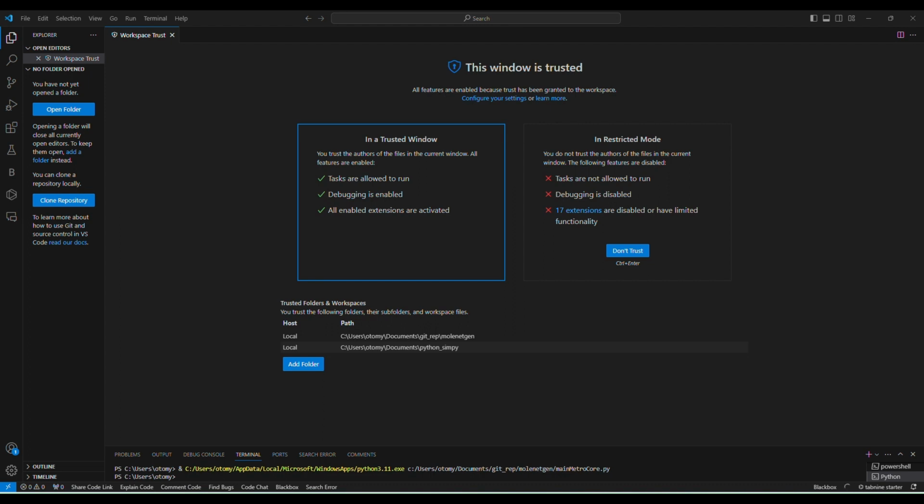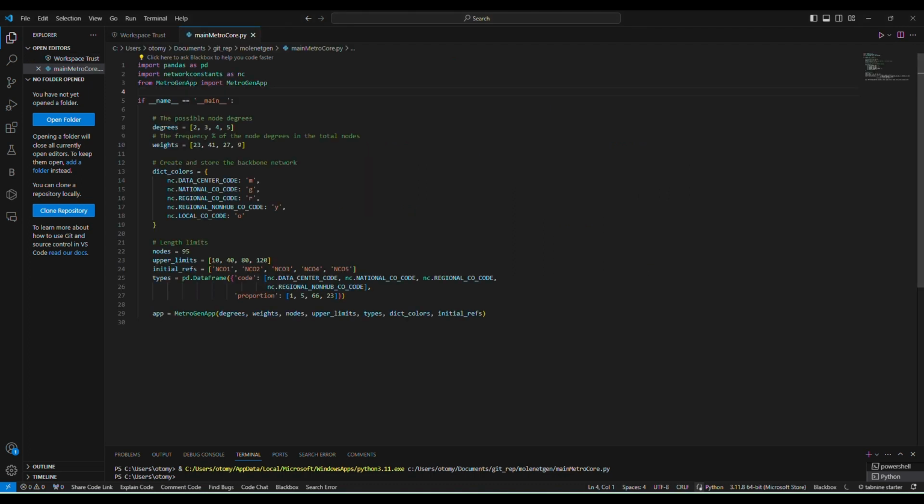To run the metrocore network generator, you can use the script main_metrocore.py. When starting, it will create a standalone metrocore network using the parameters provided in the script, including the similar parameters to the backbone network generator: degree connectivity, upper limits of the distance ranges, types of nodes, and colors to represent each type. Also, there are the initial names for the national nodes that will be used as reference to create the parts used by the algorithm to compose the network.